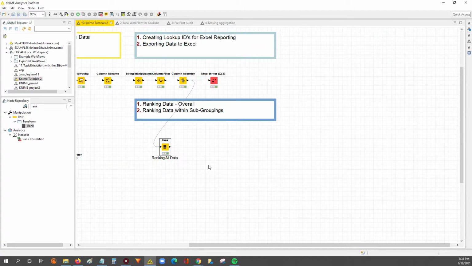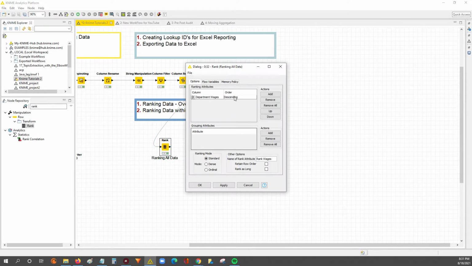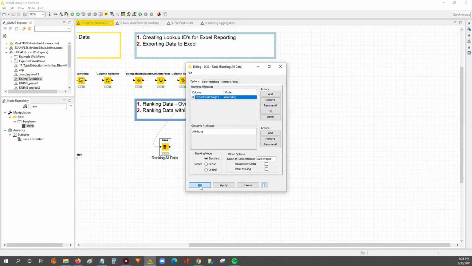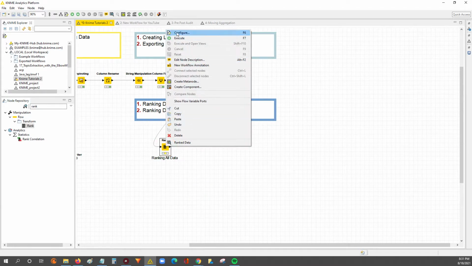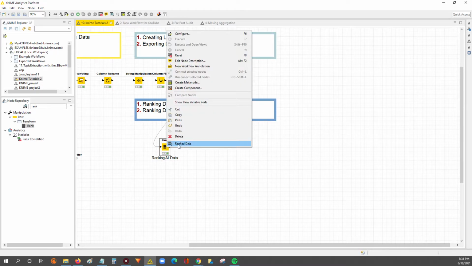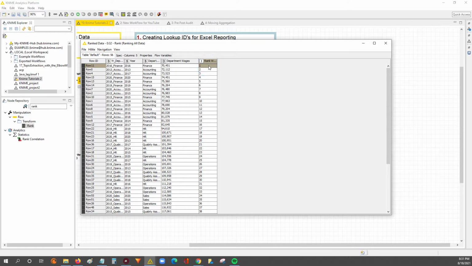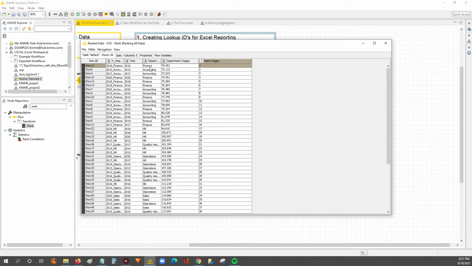So now we're going to go back in and rank it ascending. So number one is the lowest wage. So we'll hit apply, hit OK, execute, and then take a look at the data. So now this 70,000 should be the lowest wage regardless of the year and department. So if we rank this ascending, it keeps the same order. So you know the rank is correct.